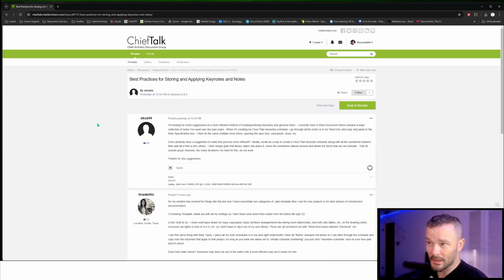Well, there's a much faster way of doing this in X16, so that's cool. We'll get into that in just a second. Then they do the same multiple more times, opening the spec box, copy paste. Does anyone have suggestions to make this process more efficient? Ideally, it would be a way to create a floor plan keynote schedule.